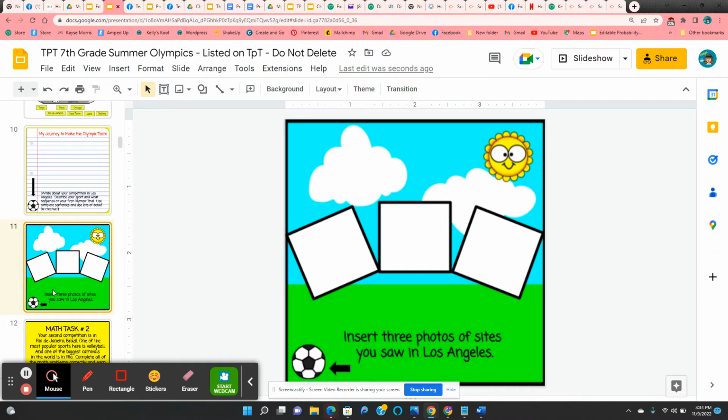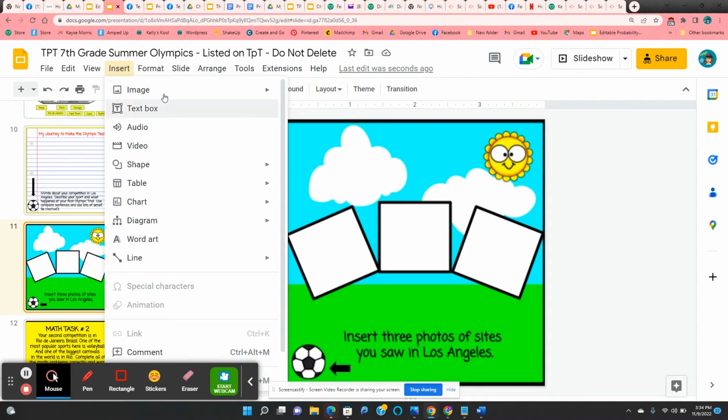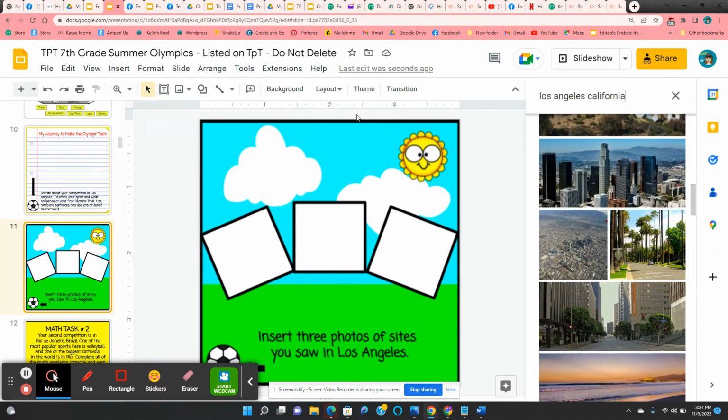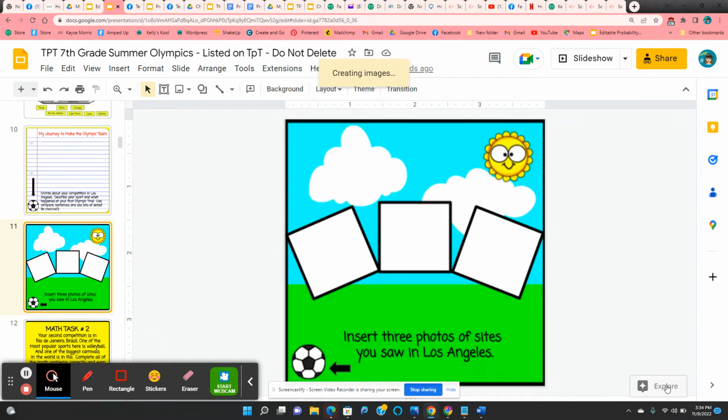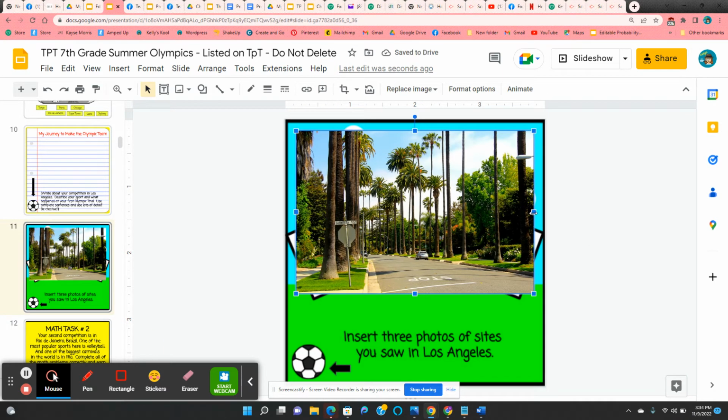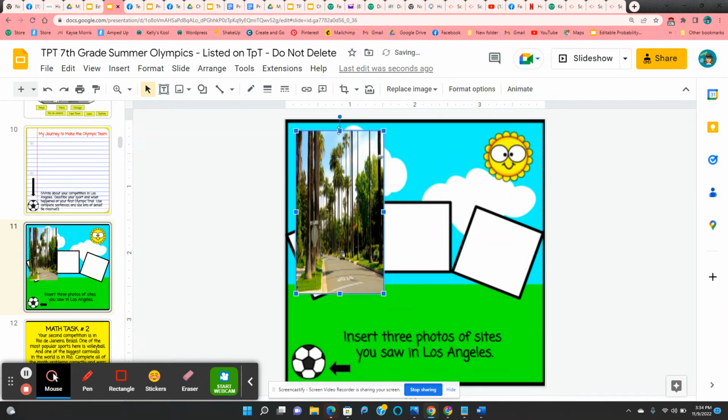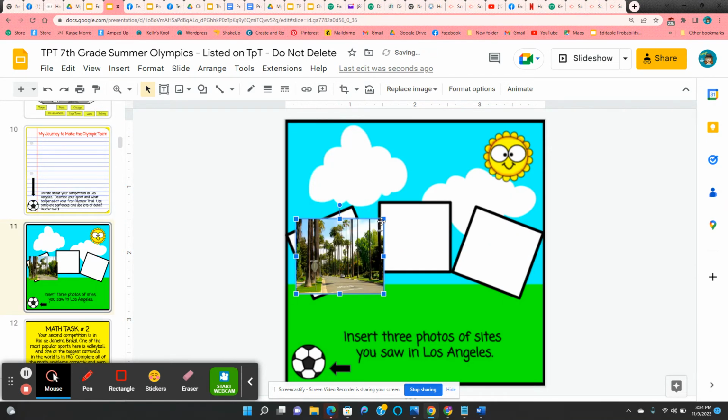Then they're going to import 3 pictures of Los Angeles, and they're going to do this for every city they visit. So they go to insert, image, search the web, and then they can find a picture they want. It'll have a check mark, and they click insert. They just need to play around with it and shape it. They're going to make it smaller so it fits. This little circle at the top will turn it into place if they need to turn it. So they're going to import 3 pictures for every city.